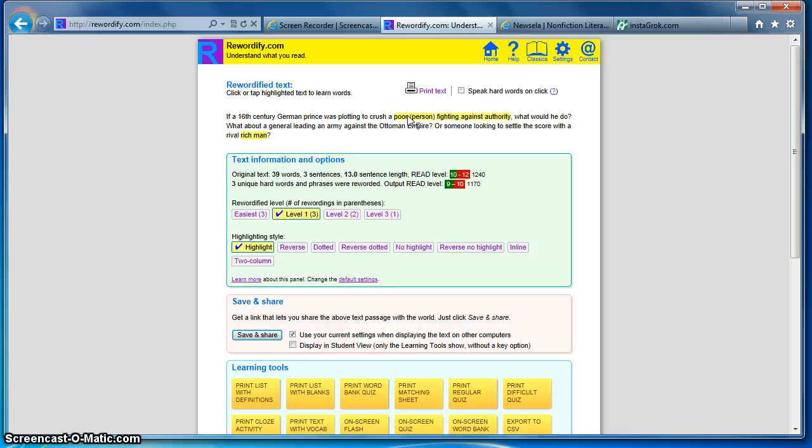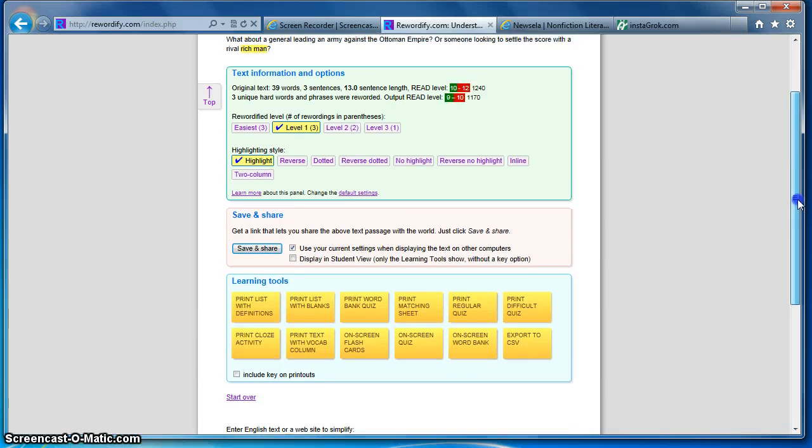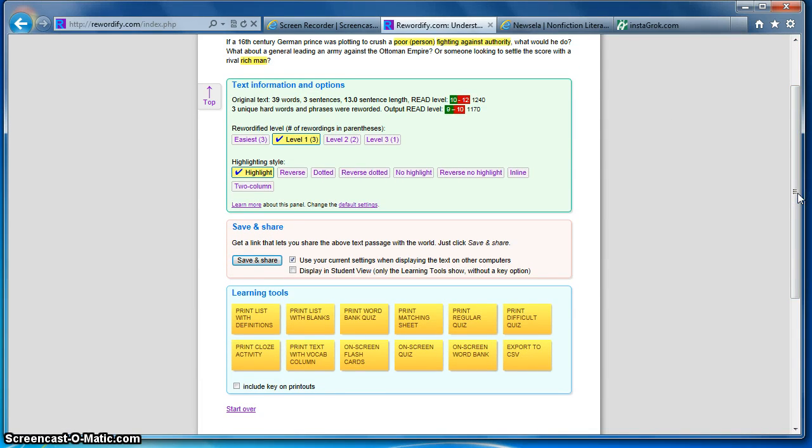I really plan on using this more, like getting stuff together for next year. So this is Rewordify. There's lots of other really cool tools that we played around with, but again, I haven't really spent a lot of time with it yet, but it's something I want to work on or play with this summer some more.